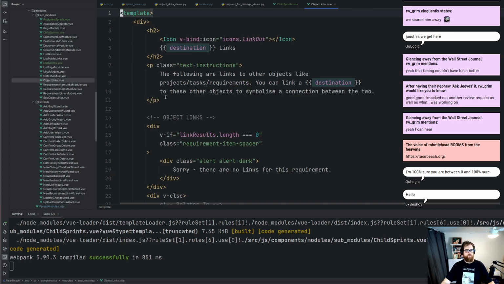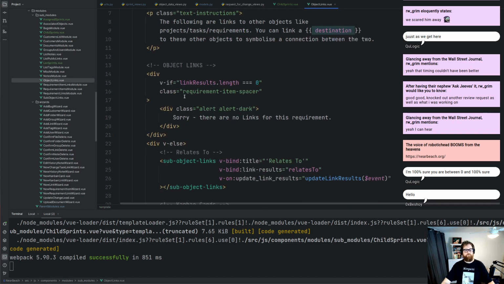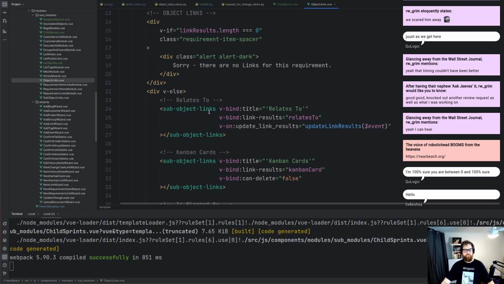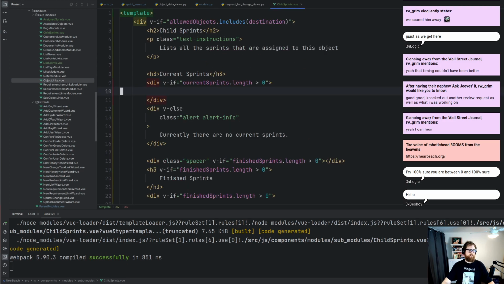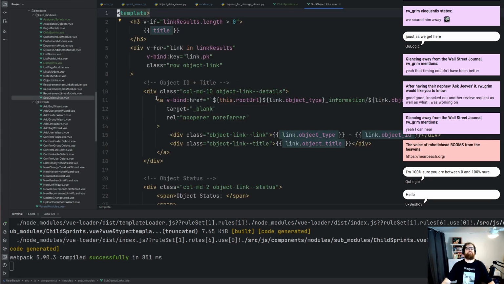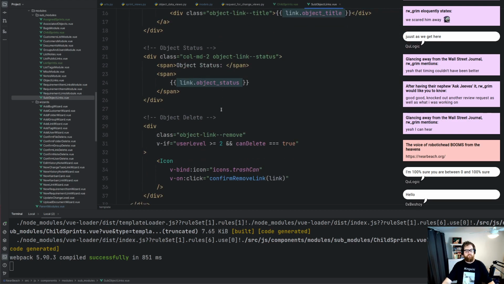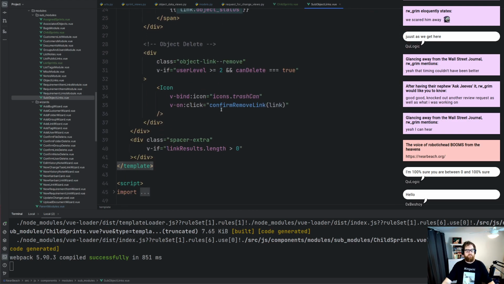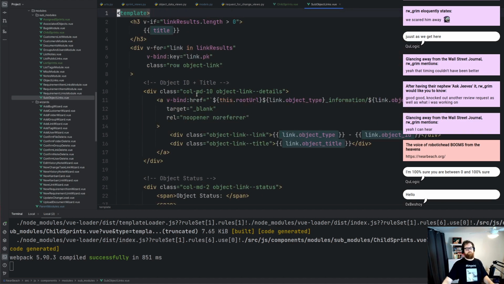Object links should be it. So we've got sub-object links, which relates to... So we need sub-object links down here. So we go down here. Okay, yeah, we've actually created a specific thing for that.